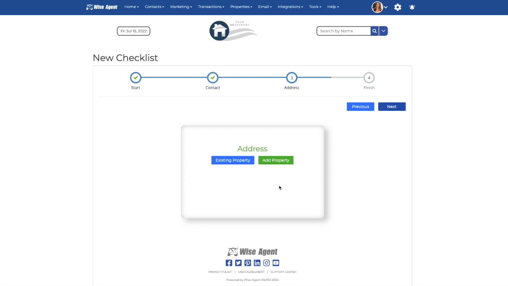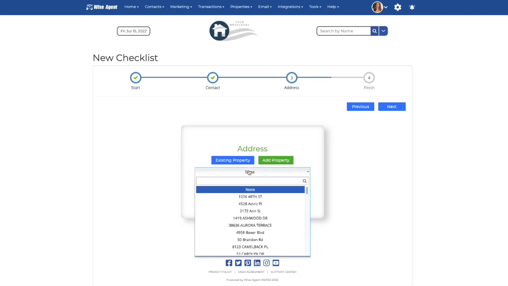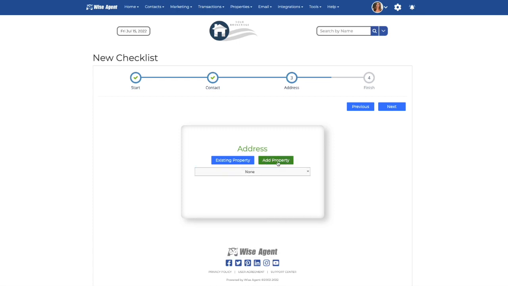And then from here, I can add any of the properties that I already have saved in WiseAgent by clicking on Existing Property. Then, it'll show me all of the current properties I have in WiseAgent. Or if I don't have this property added just yet to my property list, I can click on the Add Property option here and add in that new property name.